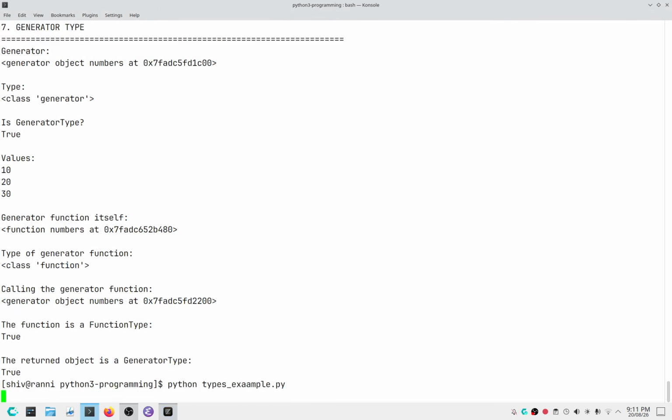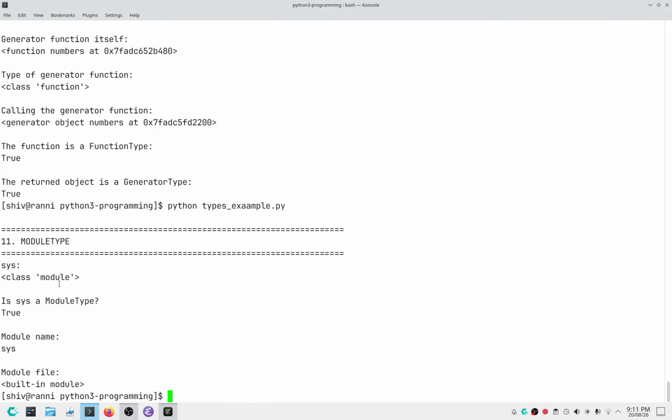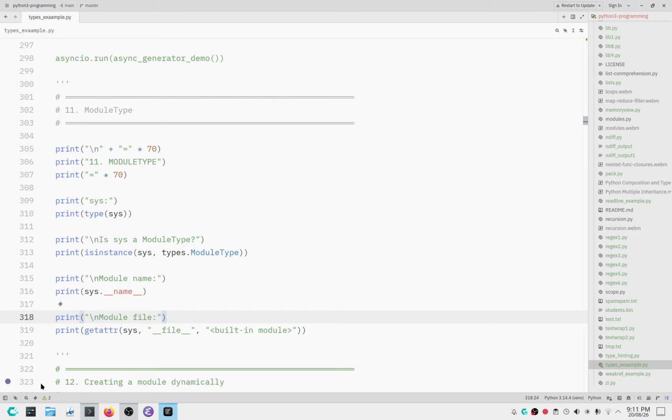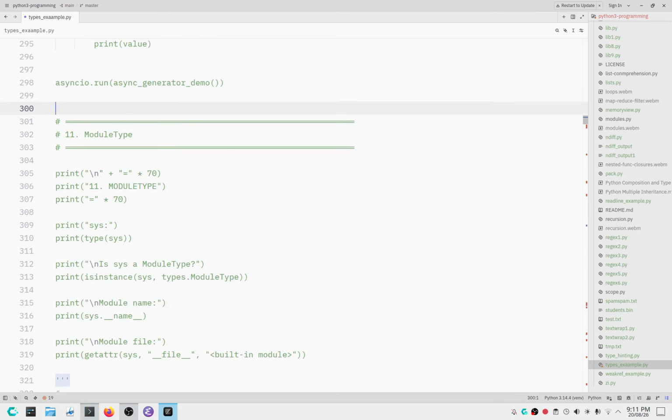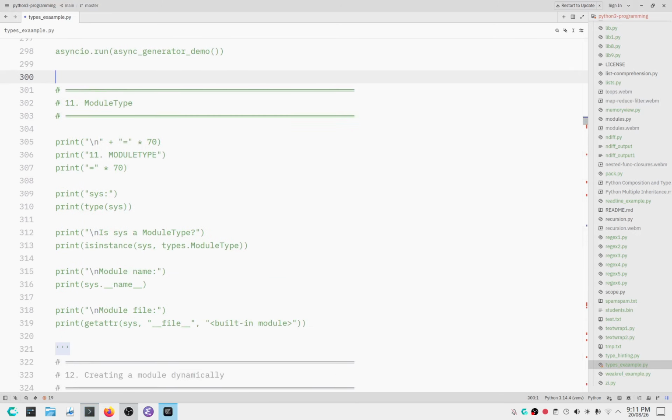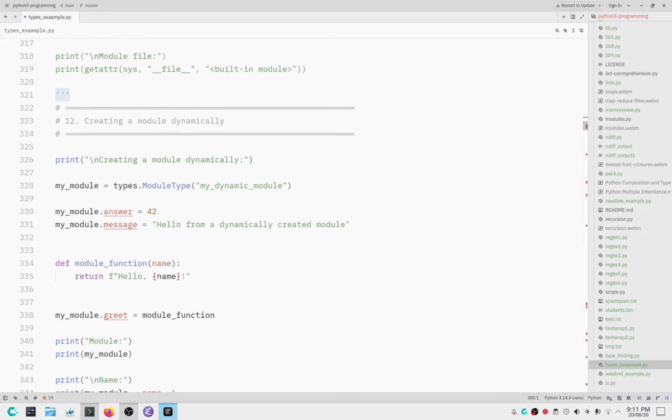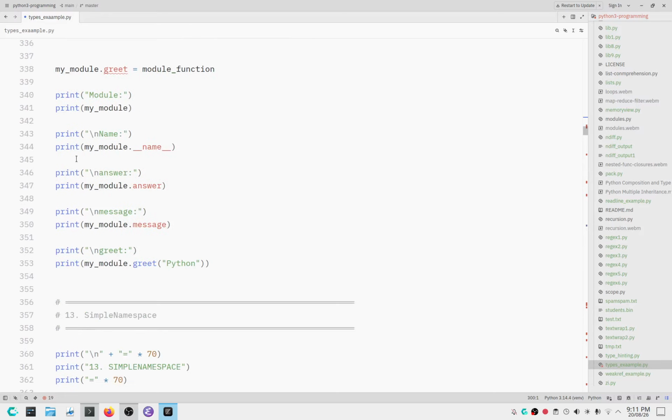So let's see this. We have class module. Is it a module type? True. And the name of the module is sys, and the module file is built-in module. So we comment this out. We will cover async IO and coroutines once we cover asynchronous programming.